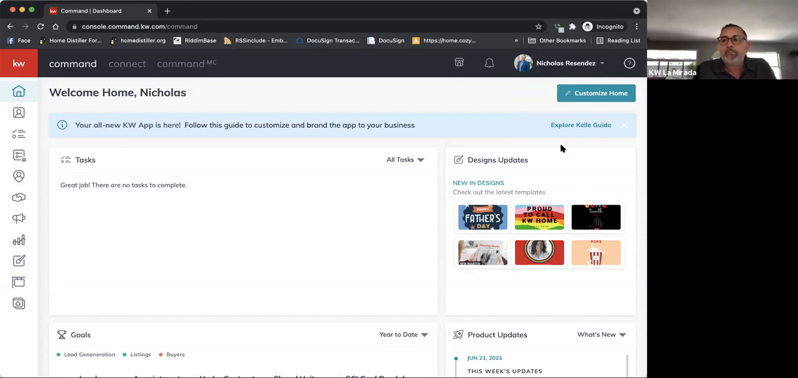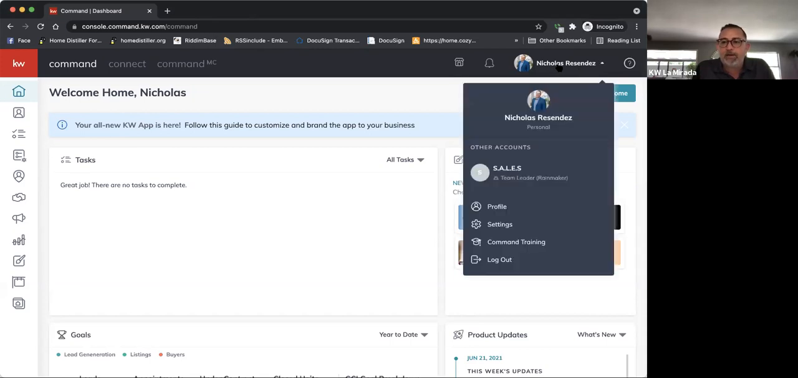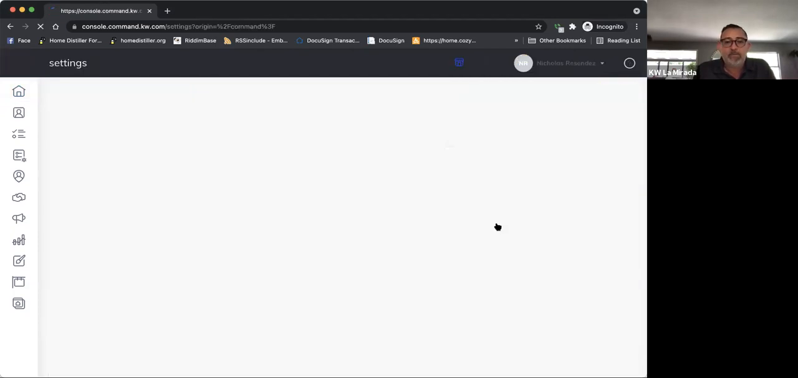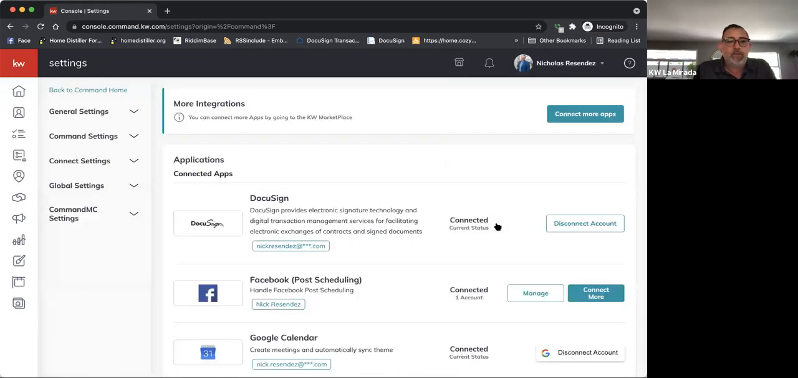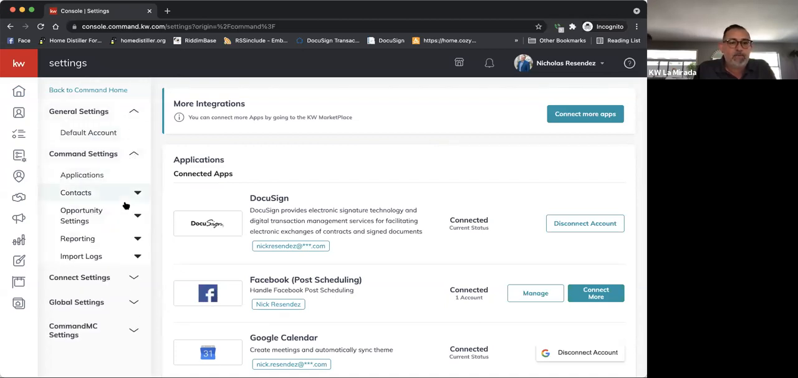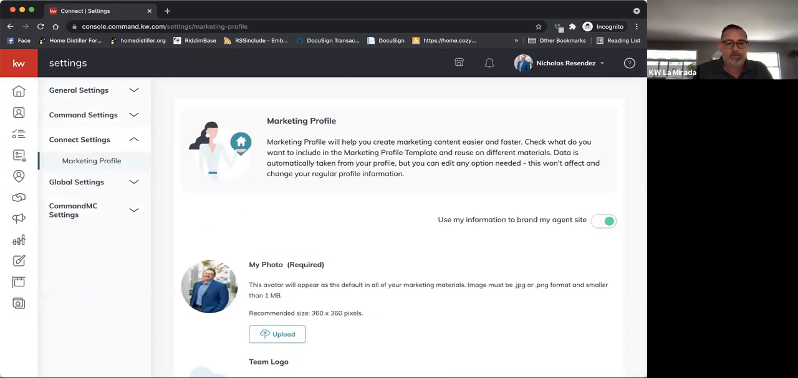Okay, first, on the top right corner under your name, you're going to click your name for the drop down, and you're going to go into settings. And then inside of your settings, underneath, where is it? Connect settings, I believe. Yes. Okay. So you guys can see here on the left-hand side, connect settings. This link right here, marketing profile. Marketing profile. Click that link.